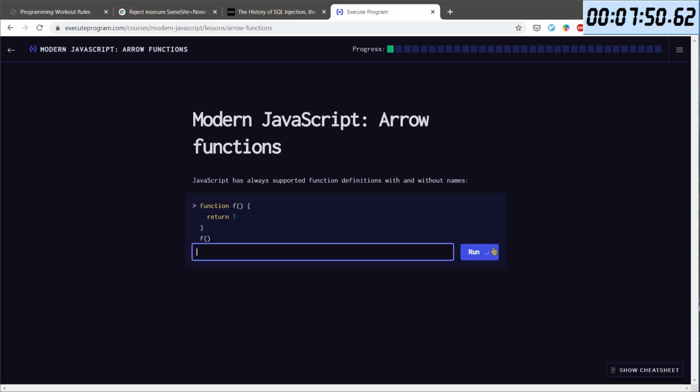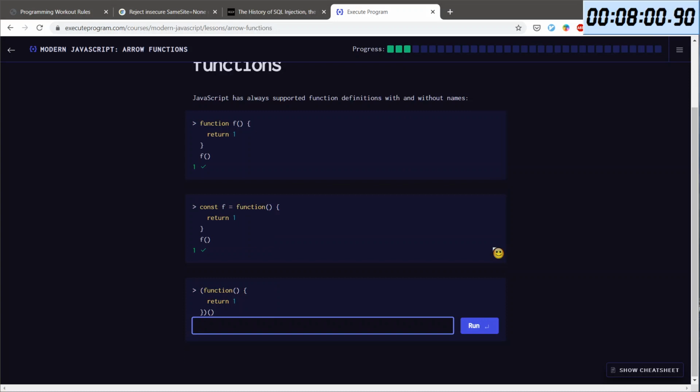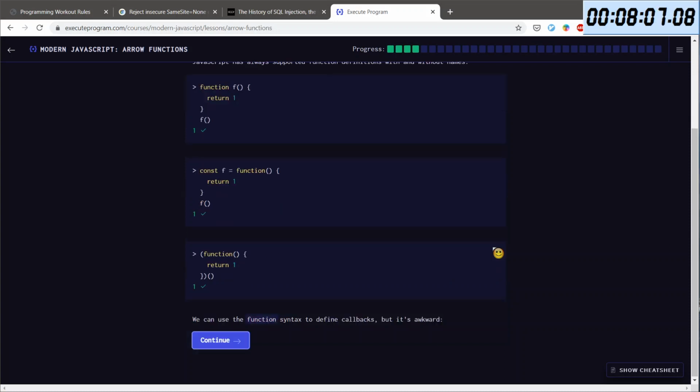With and without. So this is with, so it returns one. And this is without a name, but it's assigned to a constant, so this will return one as well. This is a self-invoking function, so-called IIFE. So these are these three things.